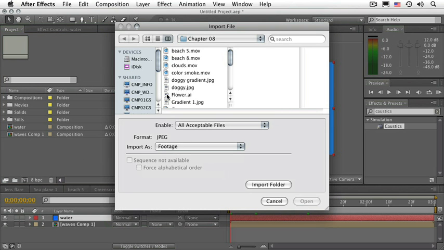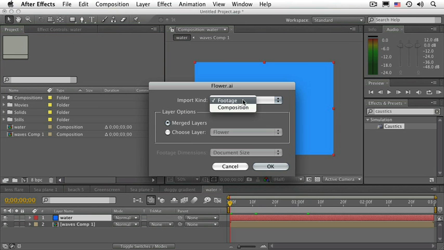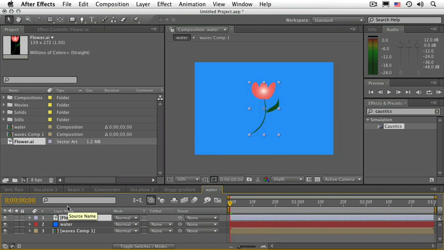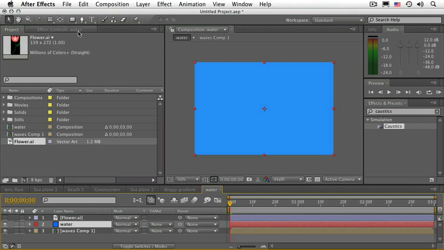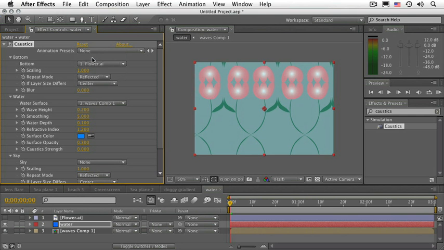Let's import the flower.ai file. Click on open. Make sure that it is footage and you merge all the layers and click OK. And let's drag this image to the composition. We can actually make it invisible by clicking on the eye icon. Select the water layer. Go to the Effect Controls panel, and where it says Bottom, choose Flower.ai. And there it is.